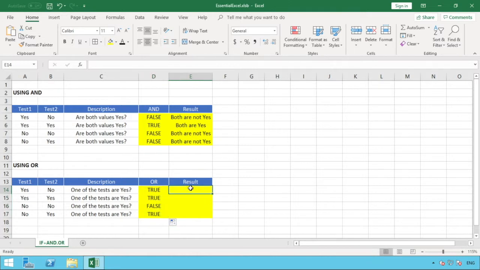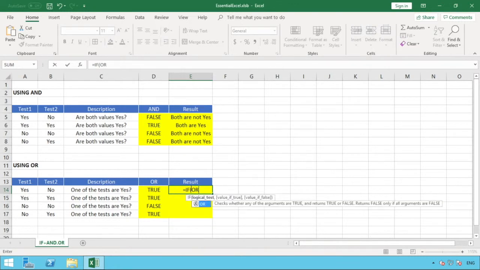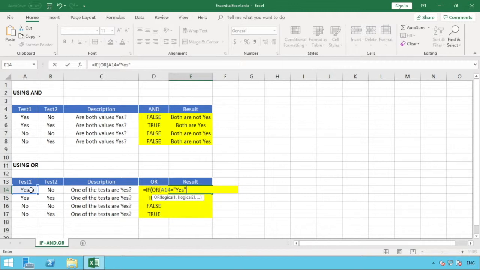So what we'll do now is include that in our if statement to determine what result we want to present based on the true or the false result. So as we know, the logical test is just going to be our OR function. So we type in OR, open brackets, and then retype, is test number 1 equal to yes? And is that equal to yes? And I just used the word and there. It's not and, it's or.